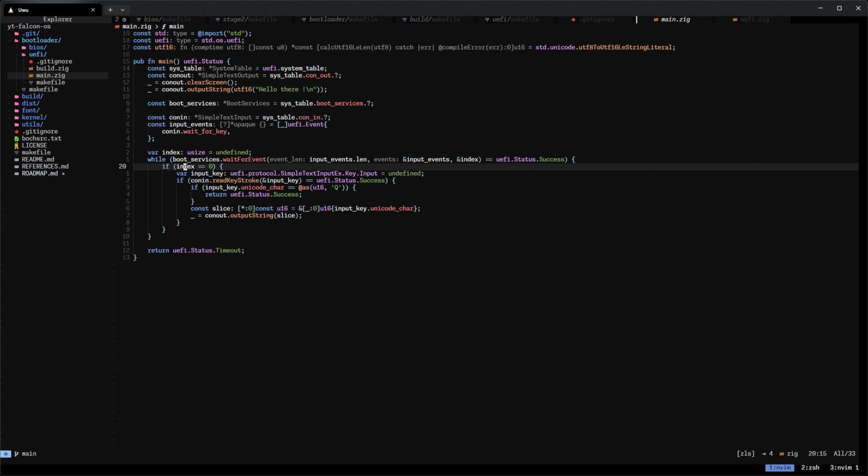So index 0 is the only one we have. If index is 0, then we go ahead and actually read the key that was entered on the console, because this event here is sort of like an interrupt. It says there's something interesting, you might want to go look at it. So we read the keystroke, and we pass it this input key variable here, which is a key.input struct.